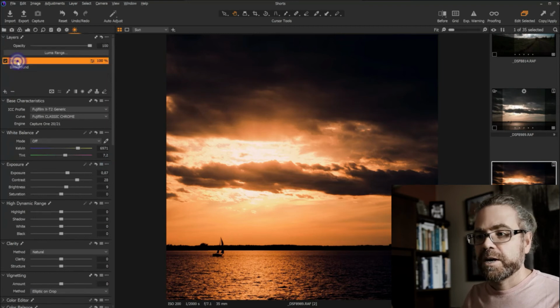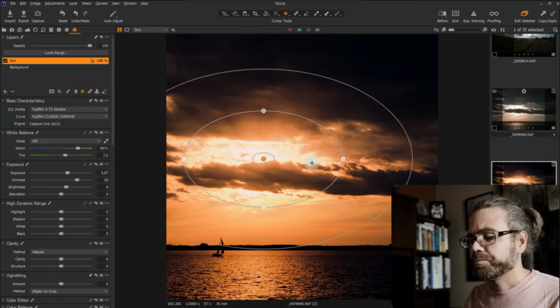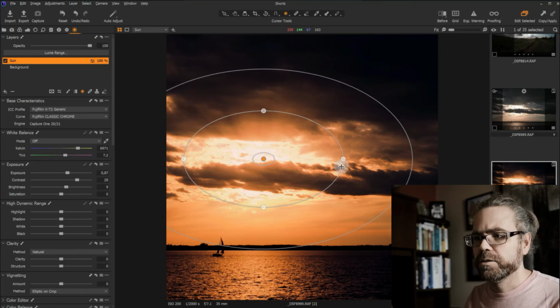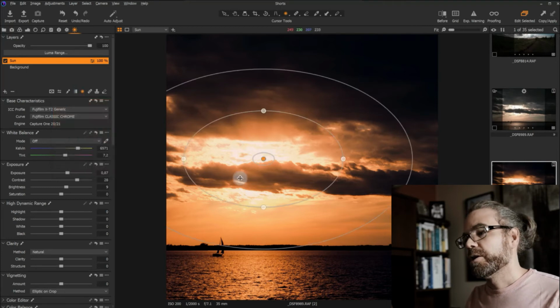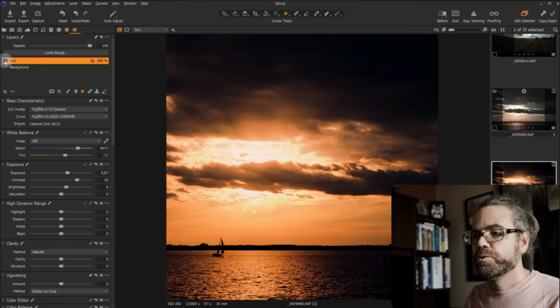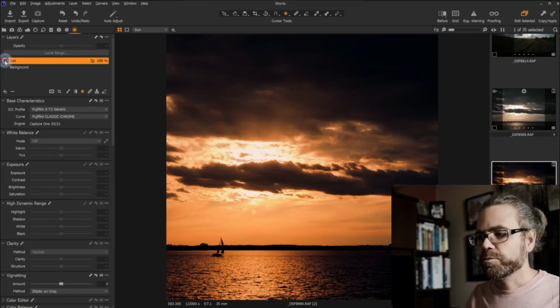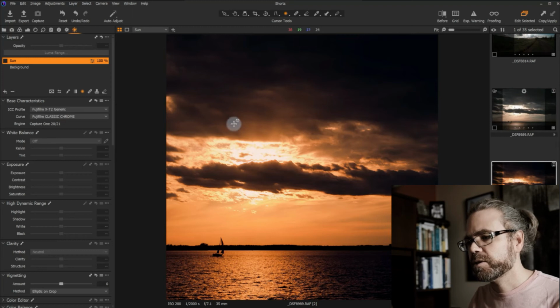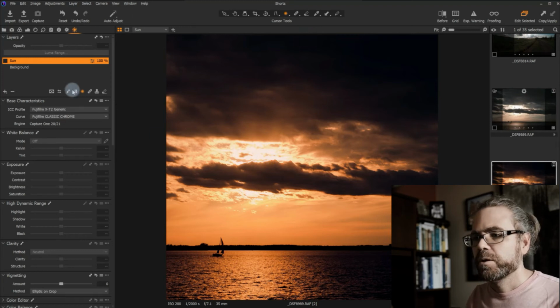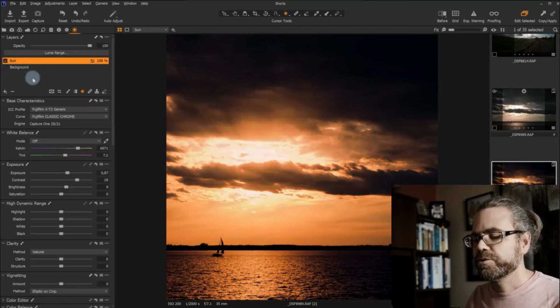And finally, I've added an elliptical filter, or what is it? I forgot the name. A radial gradient filter around the sun to add some brightness to it, to make it more glowy. This is okay. You can see the rays, which is cool. Often I do this to the sun, to add a glow around it.